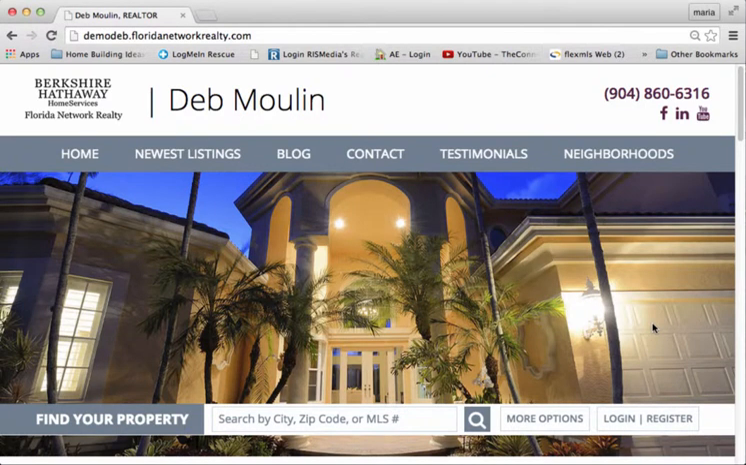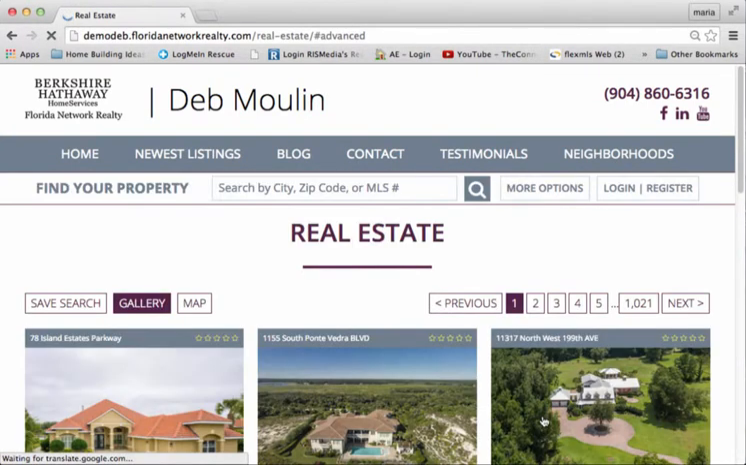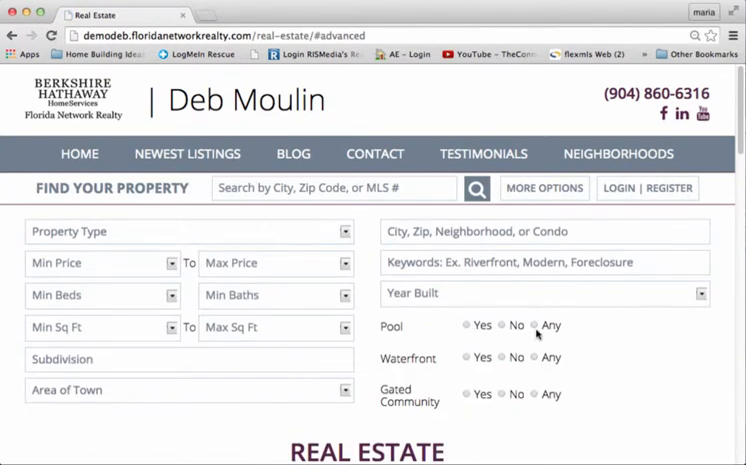Hi everyone. Today's video is going to be about how to add more options to your More Options search bar. That might include areas of town, a subdivision. You might want to add additional information such as keywords so consumers coming to your website can search for additional elements as they continue their real estate search. So how do we go about doing this?